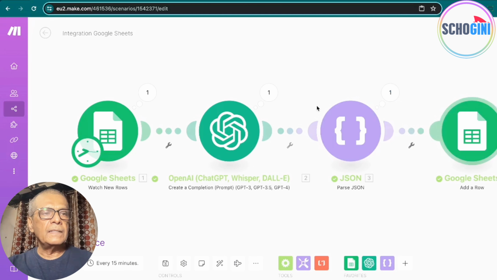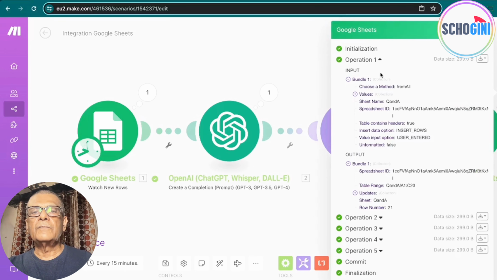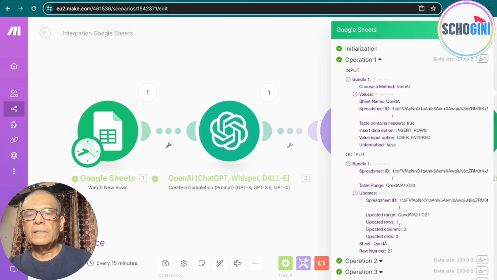So in our case, since we have 5 bundles, this part will get executed 5 times. Coming from here, this will get executed once, this will get executed once, but for each bundle, this part will get executed, so that 5 rows will get added to our Google Docs. If you see here, you will notice that it has 5 operations, and the first operation updated 1 row and 3 columns.